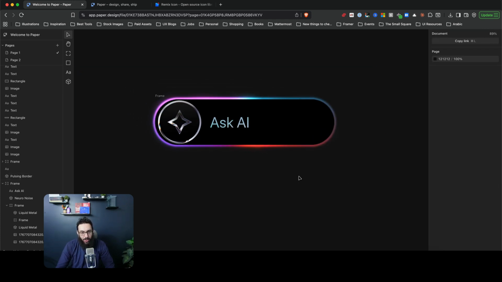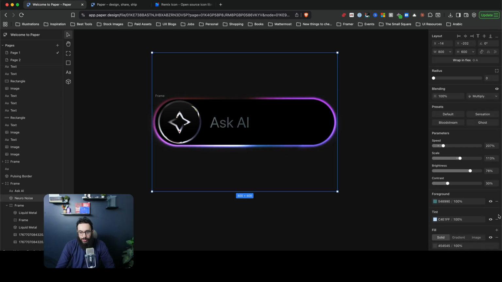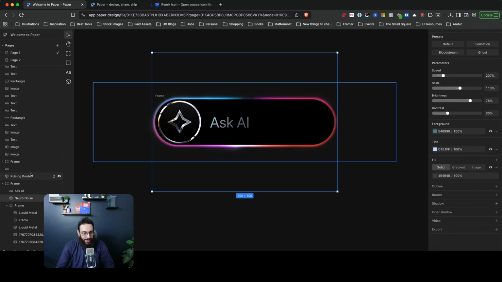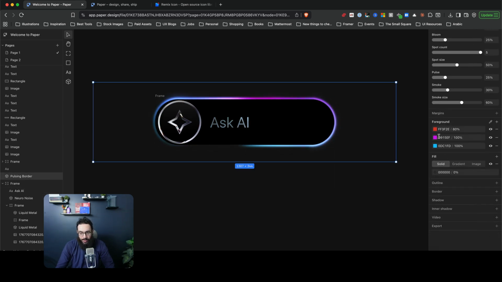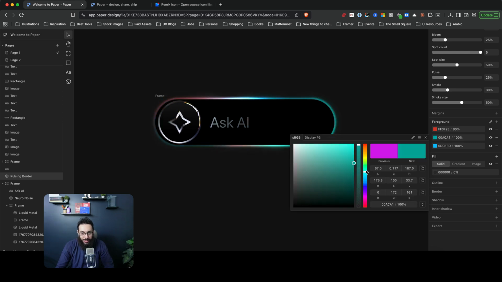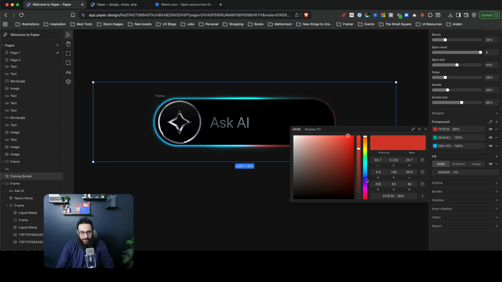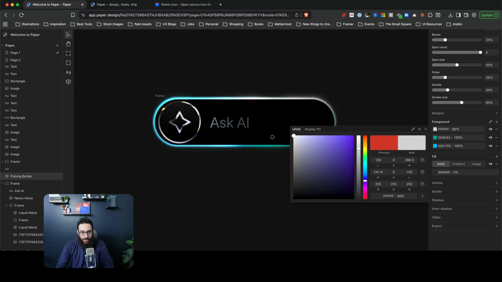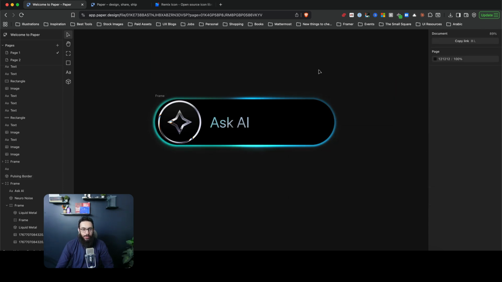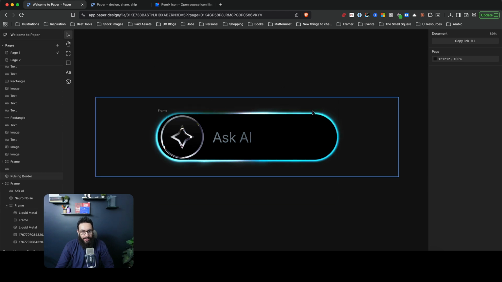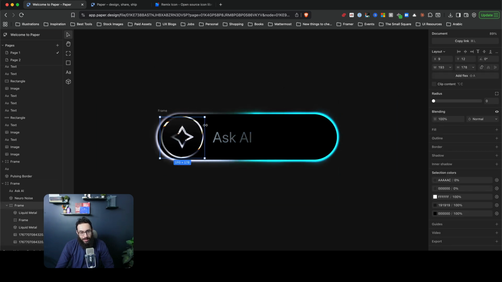Now, obviously, we may not want all of the red lines, so you can go ahead and remove the red lines from this pulsing border as well. So I don't need the red. Let's go ahead and make it maybe greenish or something. I don't need this particular one, so let's make it bluish, something like this. And there you go. You have an animation like this. And that's pretty much it.